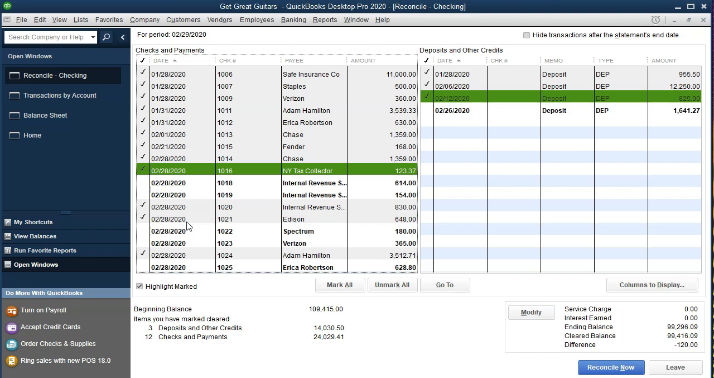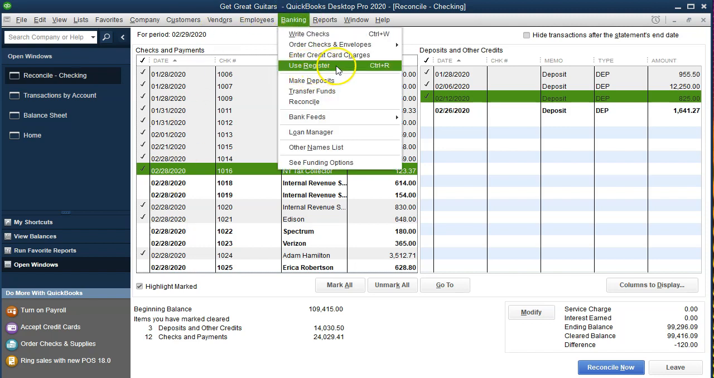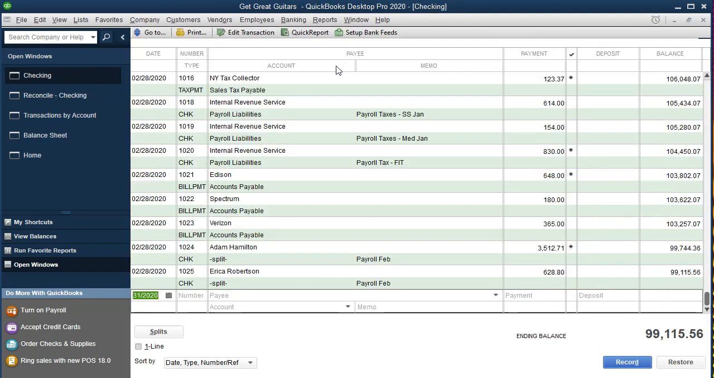So in this case, they took money out, and we'll just say that that's going to be a draw as opposed to an expense account. They're taking money out of the business as a draw, will not affect the income statement, not bringing down net income, but rather just coming straight out of the equity section. So to do that, we're going to go to the banking up top, use register, and then we're going to enter in the register as of 01/31/20. I'm going to put other here.